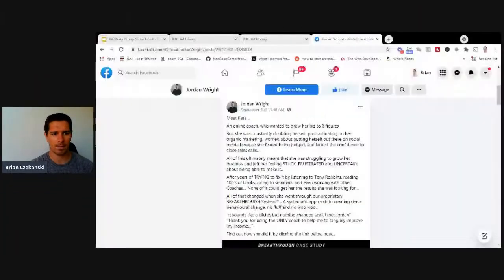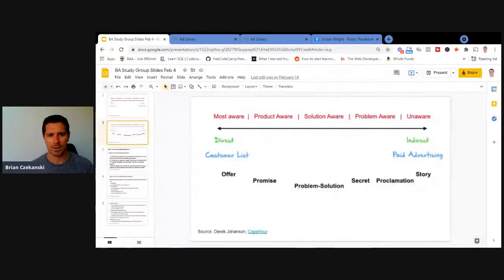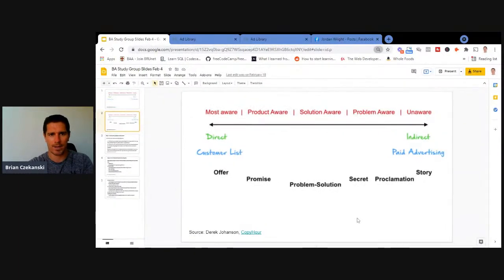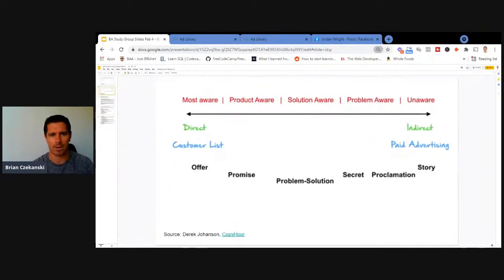So let's get into the details here. For certain businesses, it's going to make more sense to do a shorter form ad. I'm just sharing my screen here. I'm going to show you a couple of examples as well, but let me start here. This is a chart that I got from Derek Johansson from Copy Hour. It's a great copywriting program, so I'll just enlarge it here.